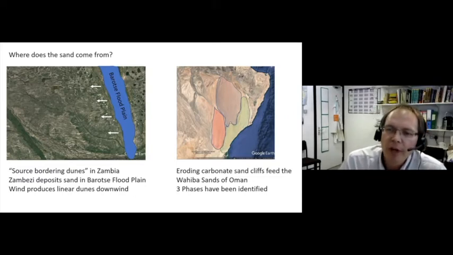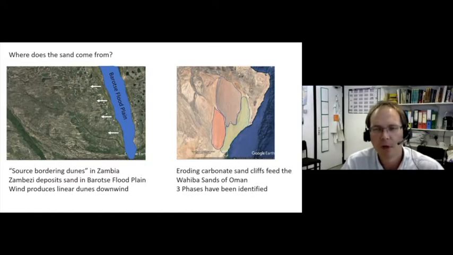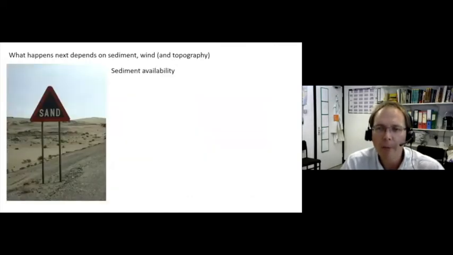In general, we can say that any fluvial or coastal region which can produce or receive sediment can be a source of sand for sand dunes. What happens next depends on sediment availability, wind conditions, and topography. And over the next few slides, we're really going to think about sediment availability and wind conditions.